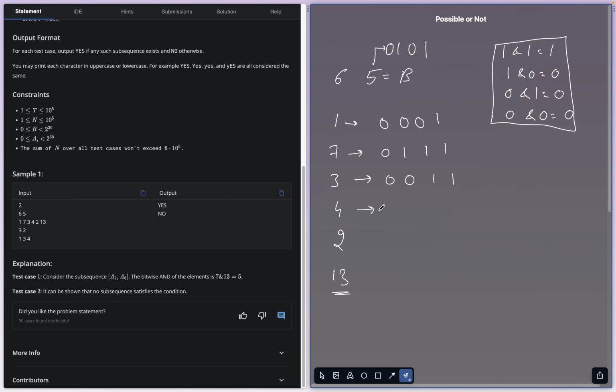Okay, what is the binary of 4? Binary of 4 is 4 only, so 0, 1, 0, 0. Okay, what is the binary of 2? 0, 0, 1, 0. And what is the binary of 13? So 13 can be written like 8 plus 5, or 8 plus 4 plus 1. So it is going to become 1, 1, 0, 1. I hope I am correct. 1 plus 4 plus 8. I think this is correct.